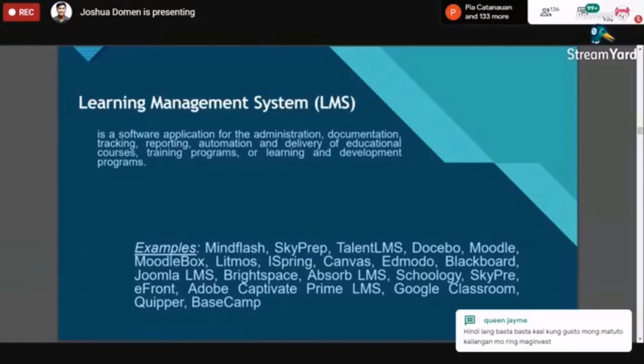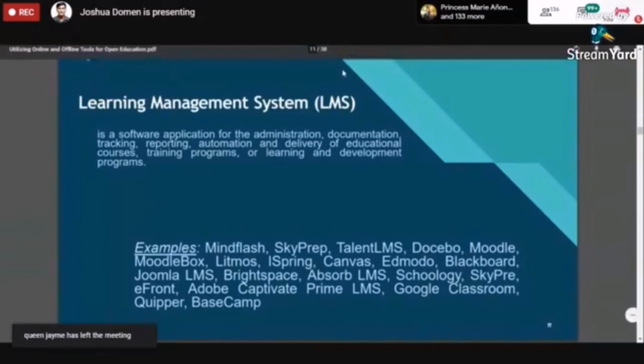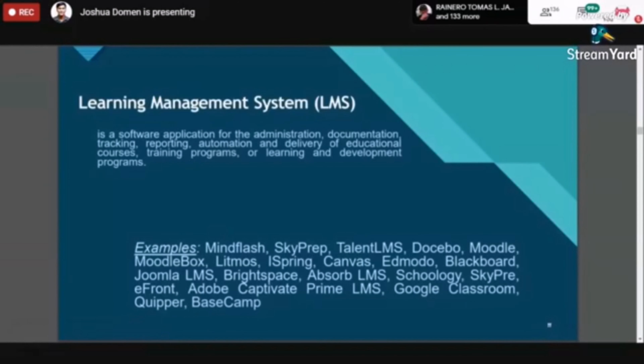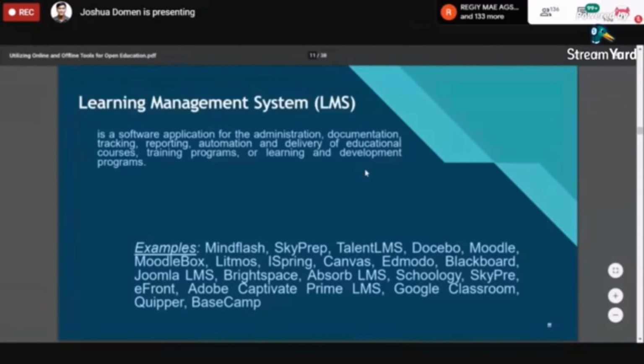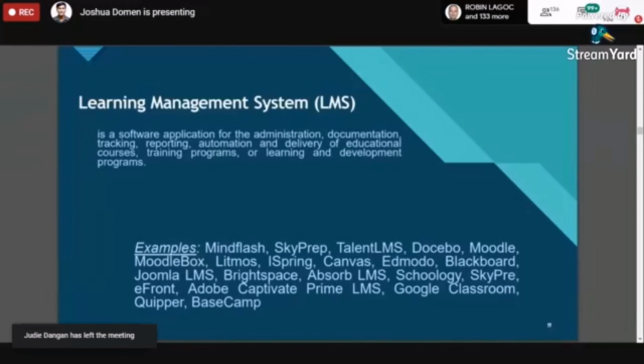Okay? Parang sila ang nag-unify. Ang LMS platform, whatever platform that you will be using, you will be unified by this kind of system. Okay? Now, examples, we have those written or displayed on our screen. Those are our examples of learning management systems.